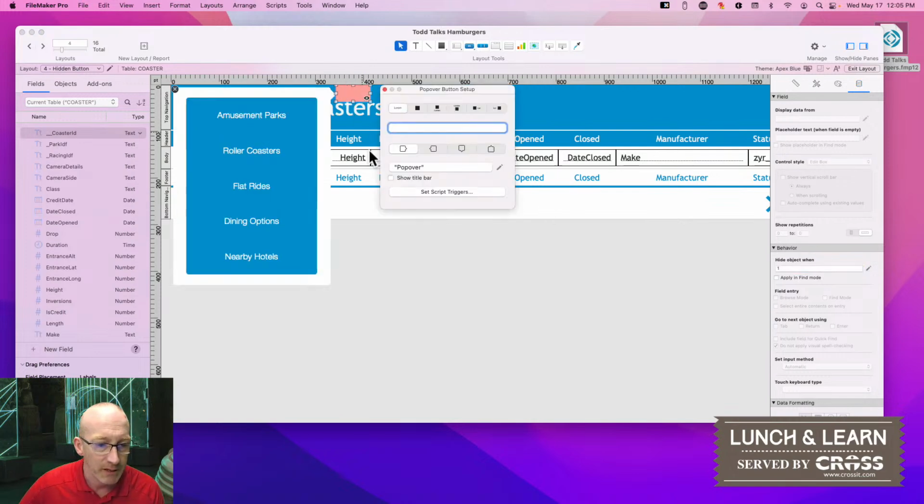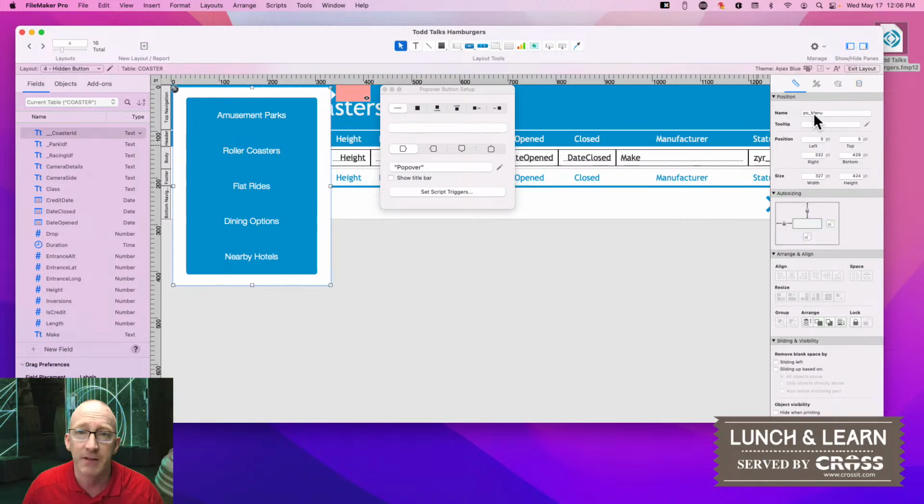And as we open up that popover, then the popover appears. And even though the button is hidden, because I'm going to it by object name, it's still going to open on my layout, which you can see right here. There it is as PO_menu.